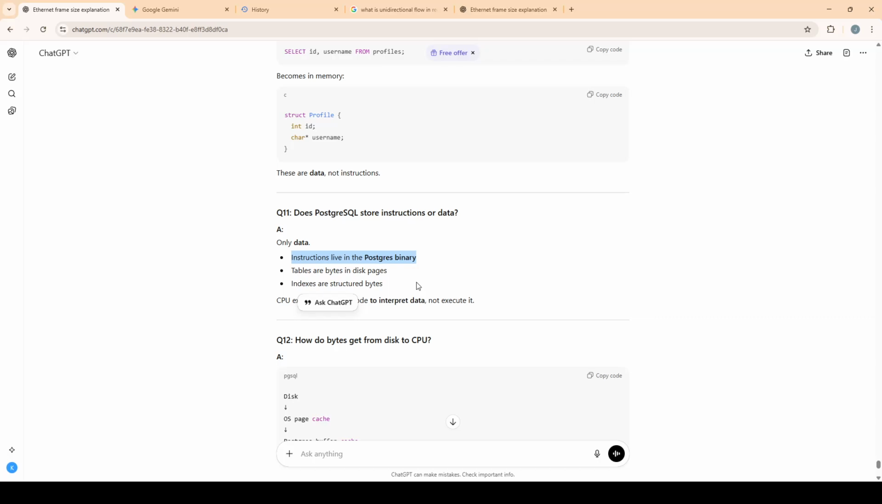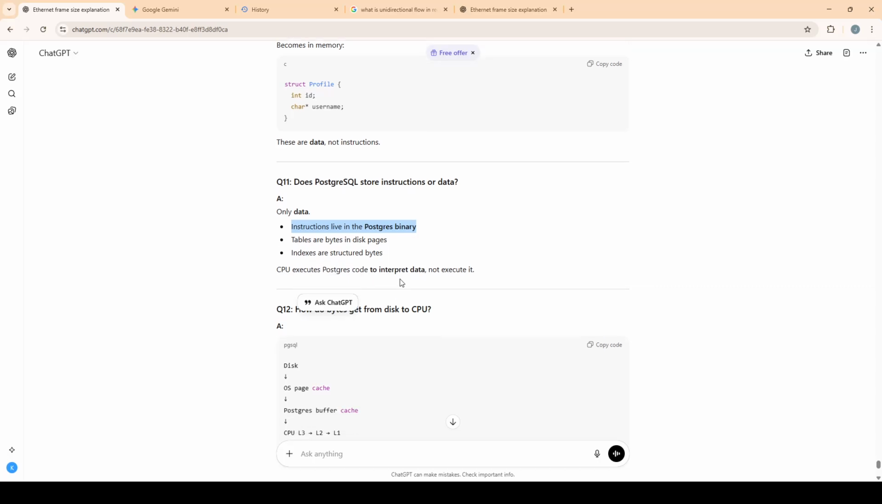So Postgres has this binary format where it stores the instructions, but the actual PostgreSQL only stores data. Tables are bytes in disk pages. The tables that you create are just bytes in these pages. So the data that the user created becomes data, and the SQL logic becomes the instructions. That's what's stored in the Postgres binary.